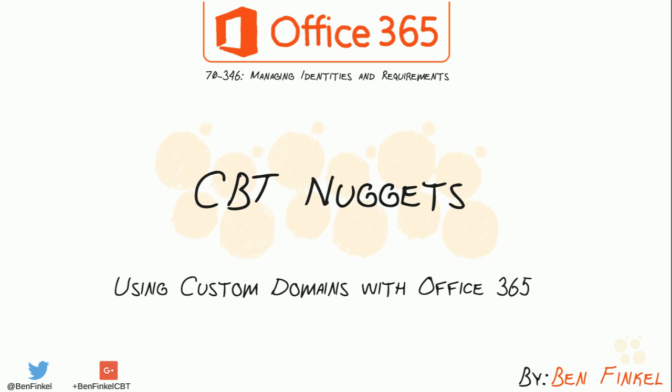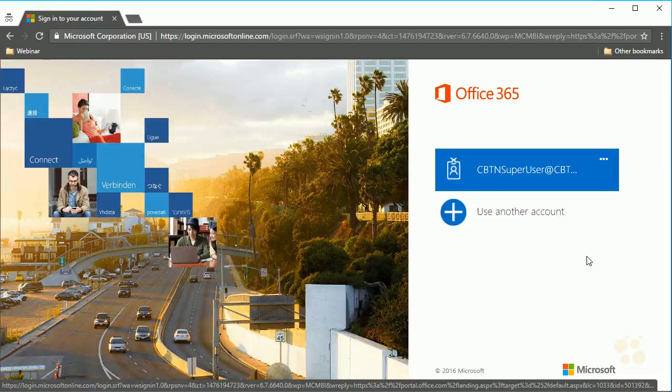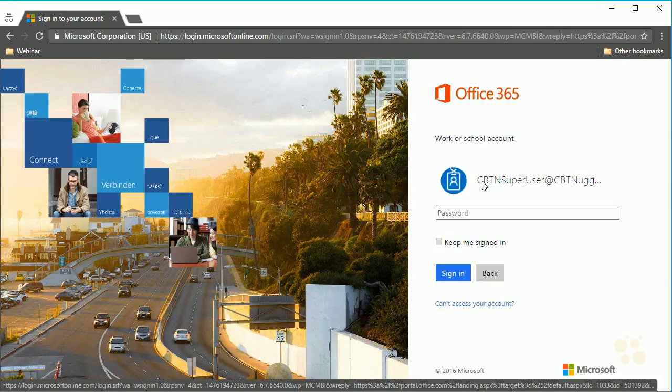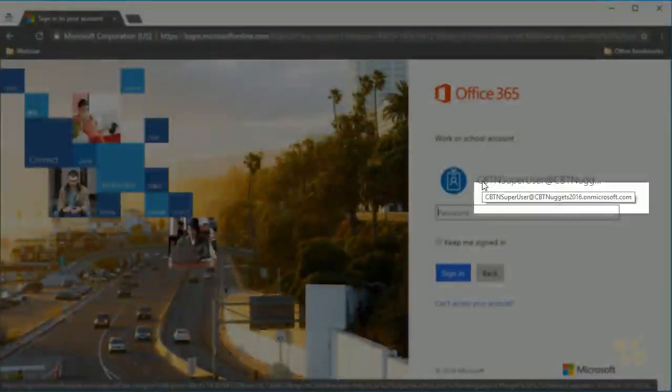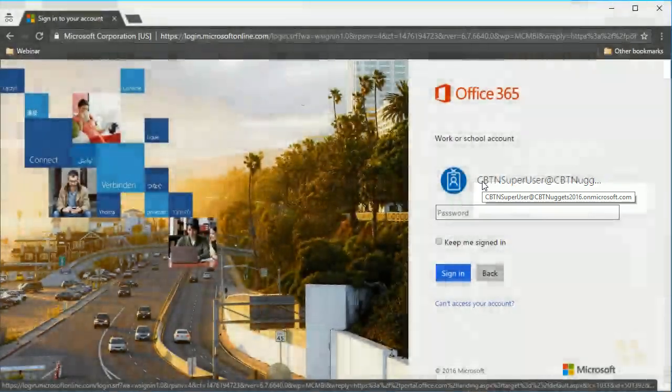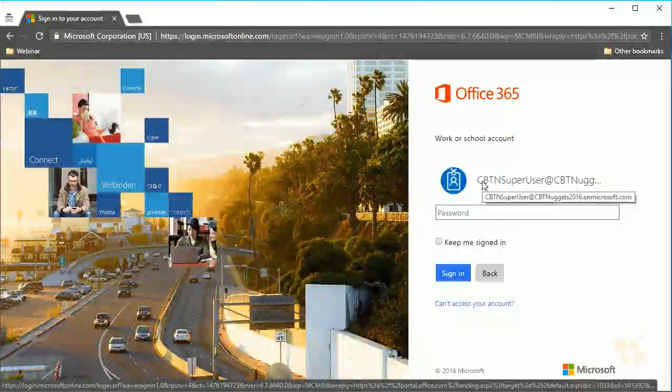Making that association between your Office 365 tenant and the custom domain just takes a few steps that we want to walk through now. I've opened up my web browser to portal.office.com so that I can log into the Office 365 admin panel. And the first thing I'd like to show you, when I select the user that I'm going to sign in as, notice it's CBTN superuser at cbtnuggets2016.onmicrosoft.com.